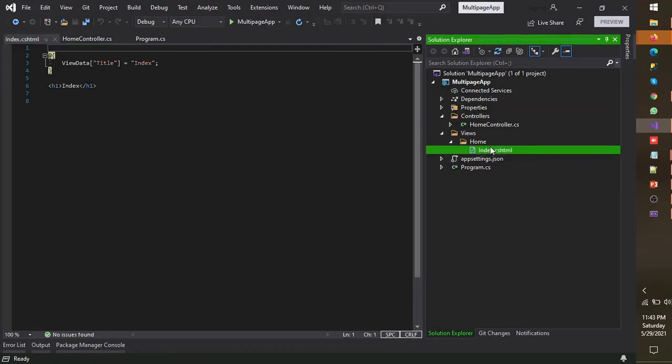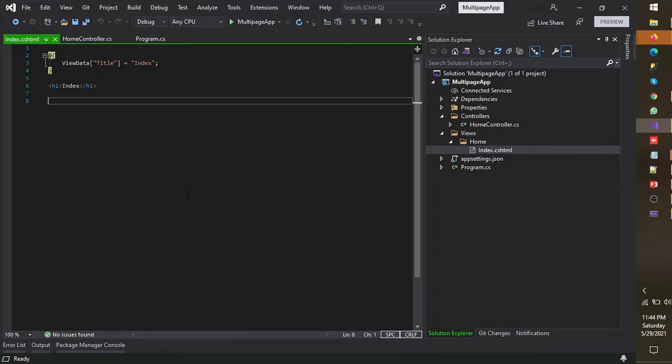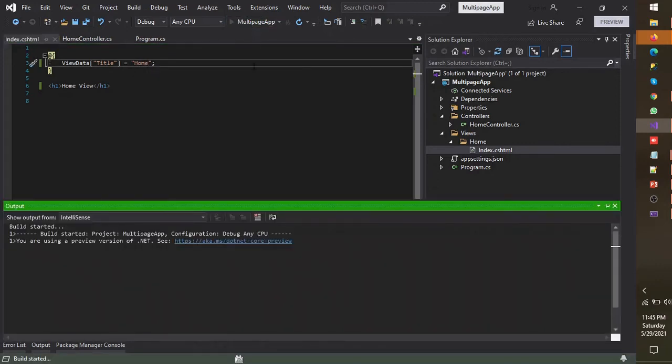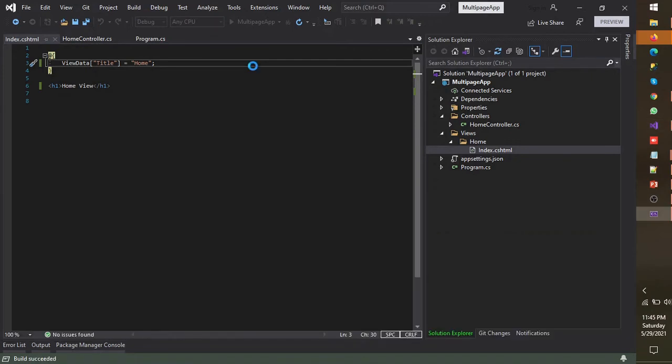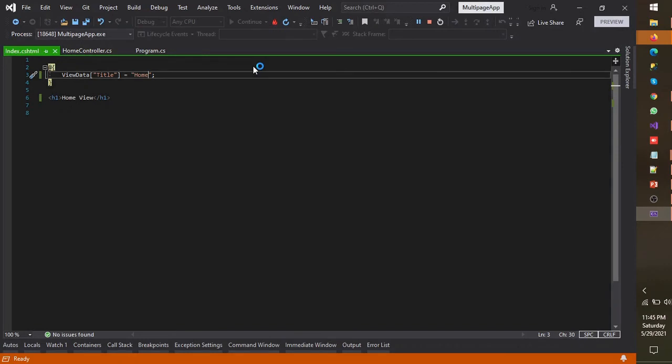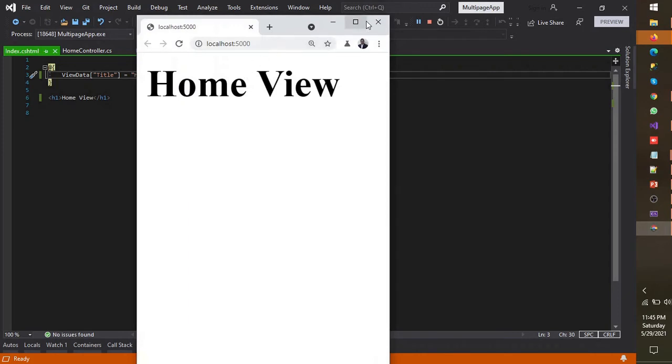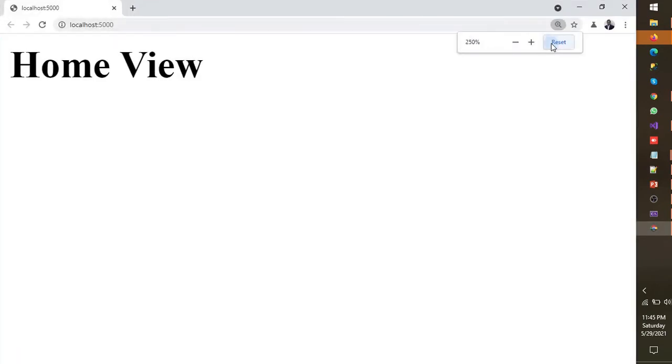Here is the view that we can see, Home Index. Let's change it before running it. Here the Index view has been created. This is the Home view that has been created. Let's give it a Home name and let's run our project and see if our MVC has been enabled or not. So yes, our MVC has been enabled.